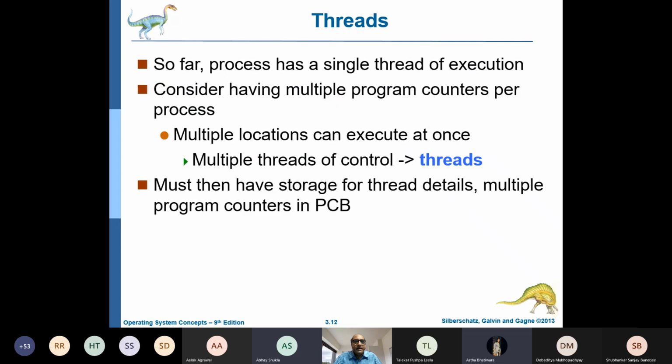Okay, then with respect to process, there is another very important concept known as threads. So far, whatever we discussed about a process, we assumed that a process has a single execution sequence. It means that a process starts at a particular instruction and it fetches the instructions one by one as the PC is incremented, right? And then it performs the sequence of execution.